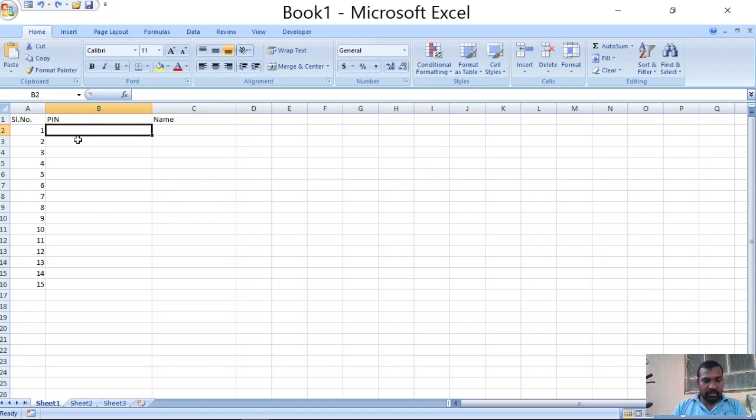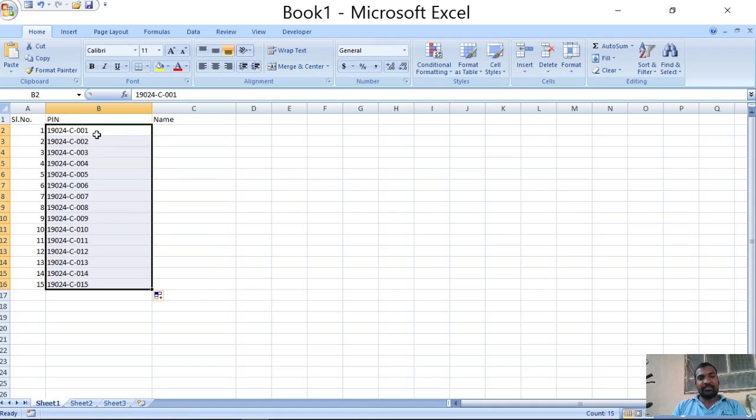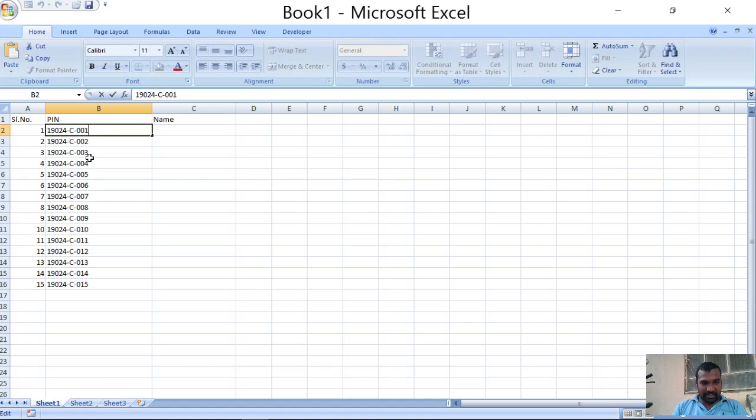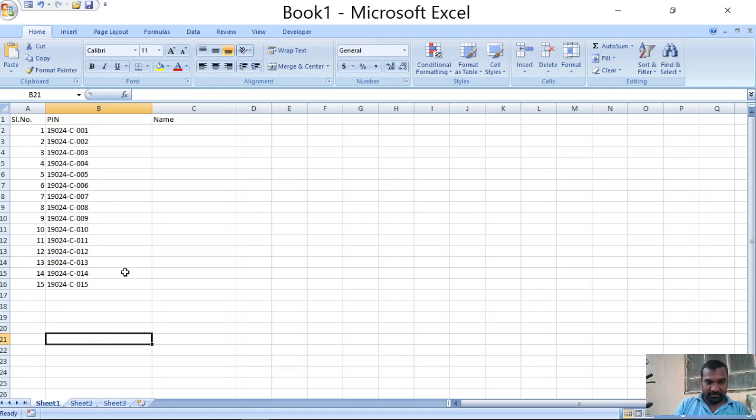Okay, so let us write the pin numbers. I have written the first pin number, and I am using the fill handle to fill those values. The content of this particular cell ends with a number. Those numbers are repeated sequentially, so that I am going to get from pin number 1 to pin number 15.